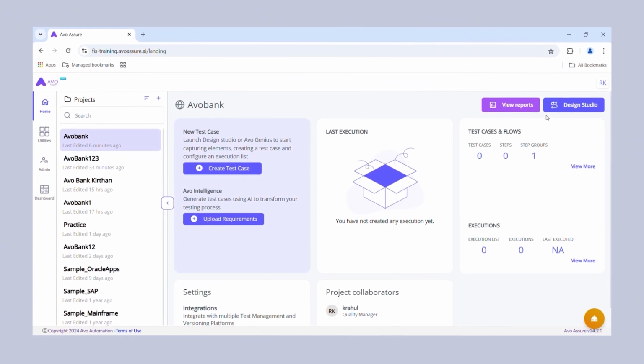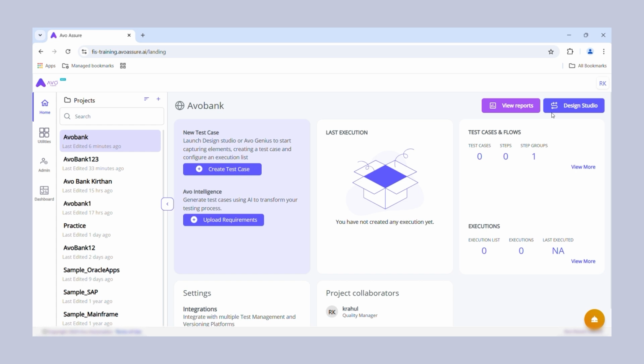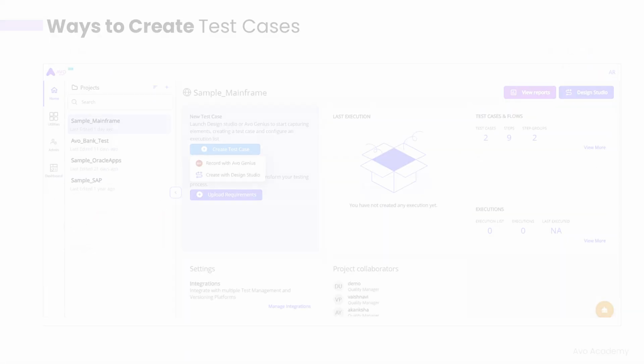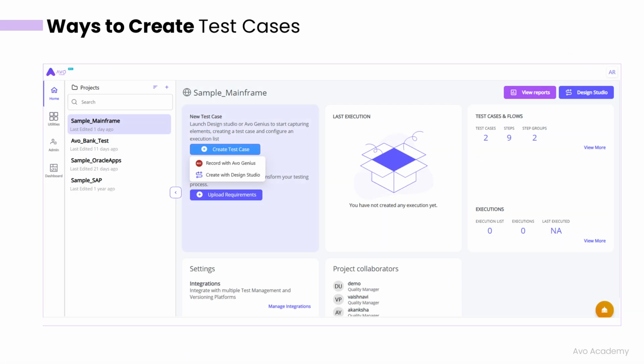After logging into Avo Assure using your credentials, once you have selected a project, navigate to Design Studio from the homepage or click the Create Test Case button. An important point to note here is, if you choose to click the Create Test Case button, you will see two options: Record with Avo Genius, a smart recorder, or Create with Design Studio.